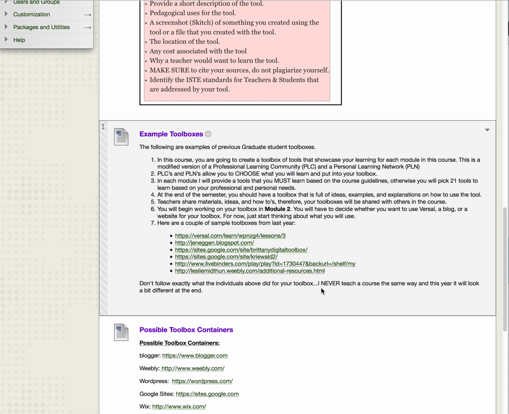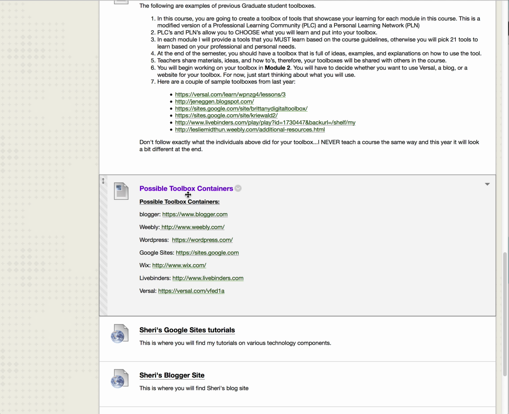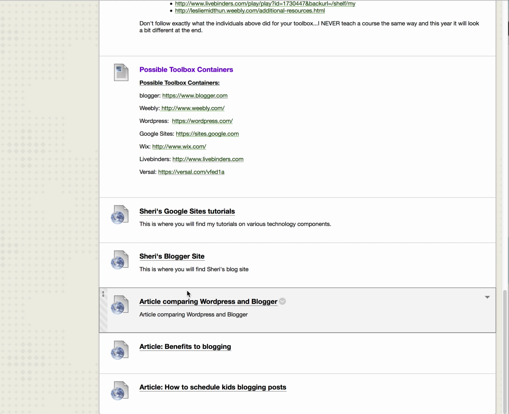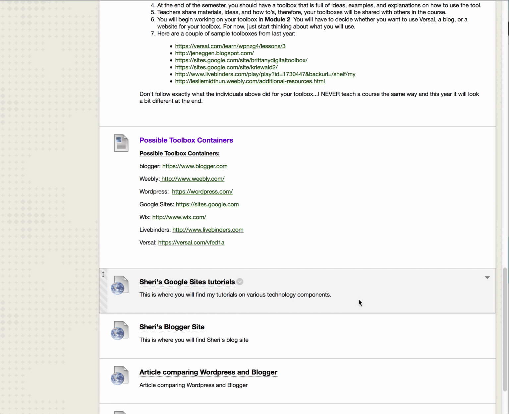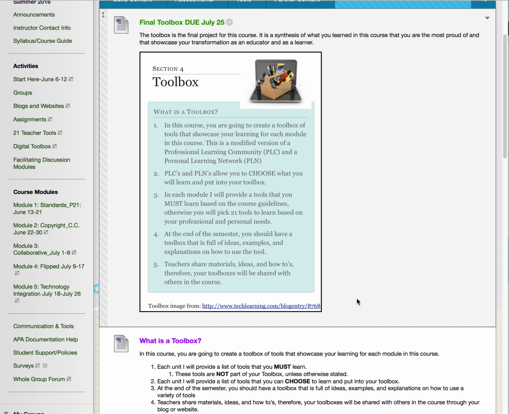I gave you again some example toolboxes. Some are great, some are not so great. It's kind of a smattering of different ideas. Here's different containers that I thought you might like. I have had someone use Wix, and that was interesting. It's kind of like a website. Here's different tutorials. Here's articles that compare WordPress and Blogger if you're not sure which one you want. Different benefits to blogging, how to schedule kids' blogging posts.